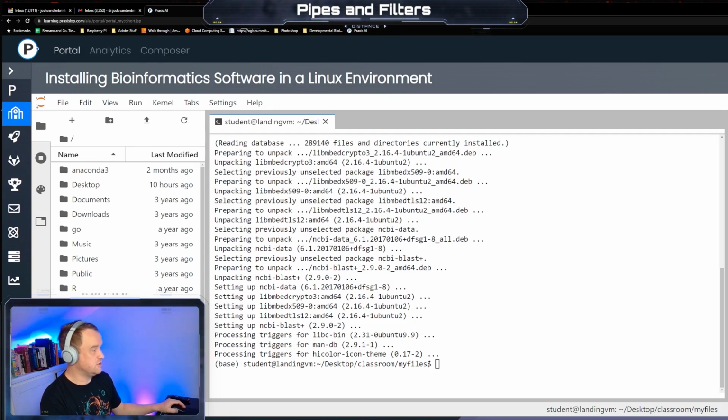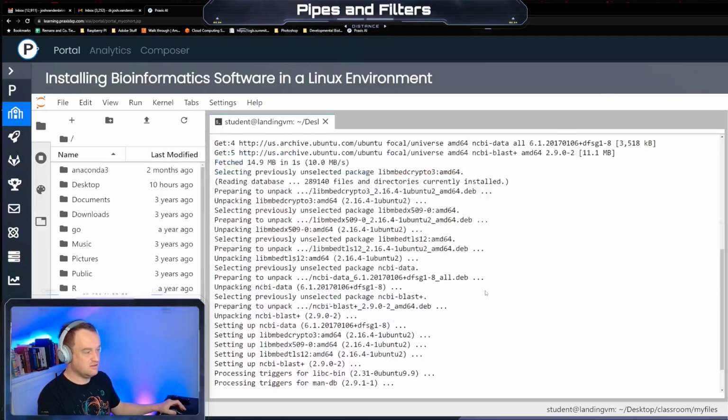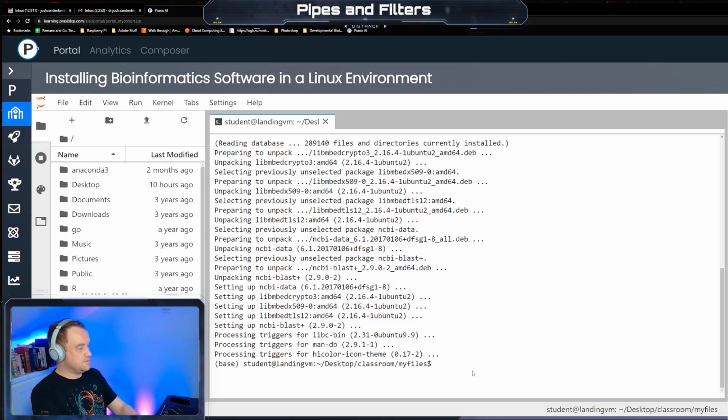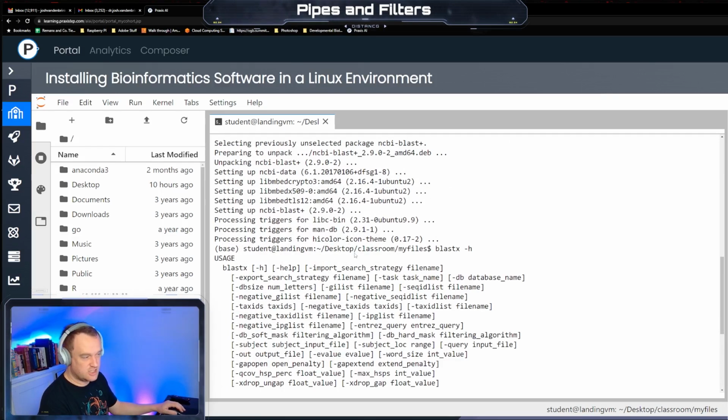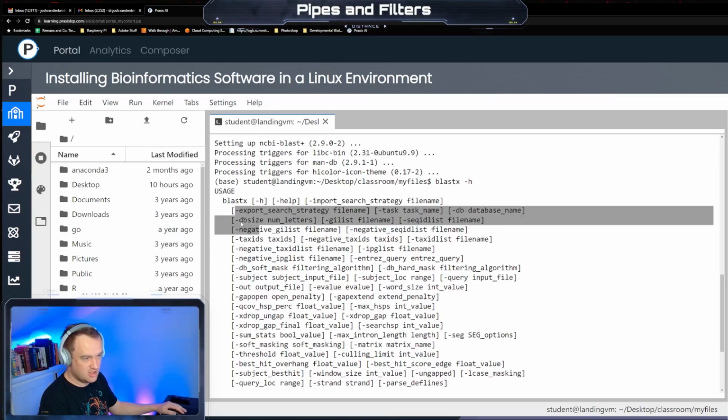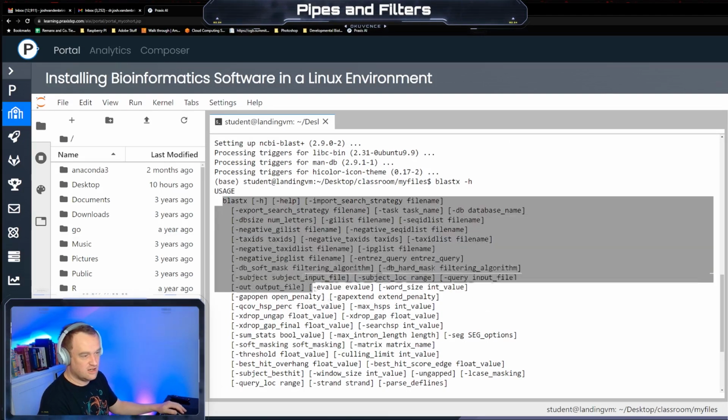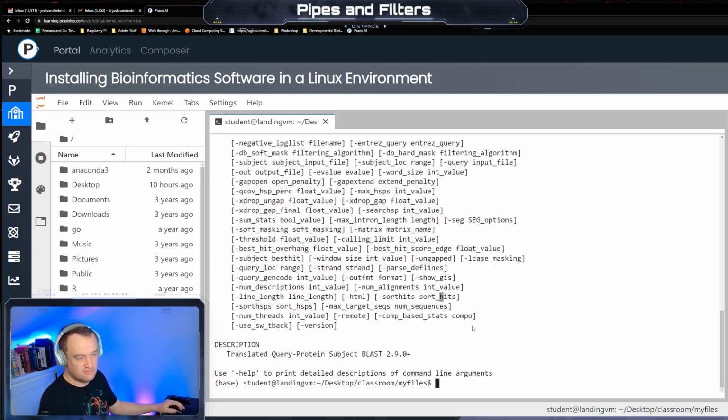Oh, it's done already? Wow. Okay, so let's do blastx -h. And so this is help for blastx. We just did this to make sure everything's installed. You can see here's all the documentation. The -h is the help flag we talked about before.